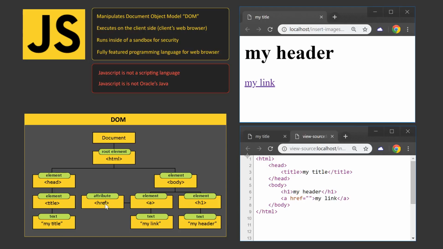We also have an attribute, which is an attribute of an a element, which is why this box is branching out from the a element, to let you guys know that this is a part of the a element. And then we also have text, which is part of the title element. We also have text, which is part of the a element, and we have the text of the header, which is part of the h1 element. And all of that is reflected here as well.